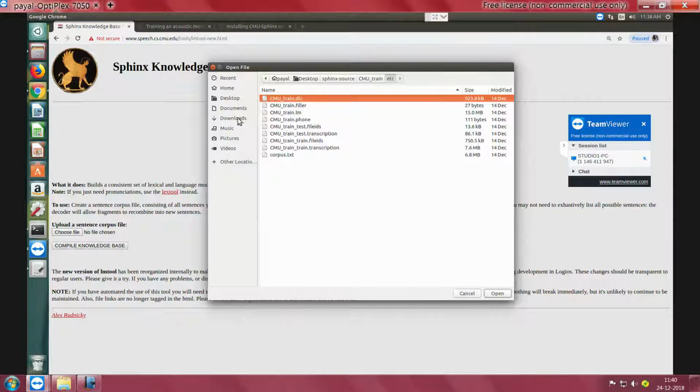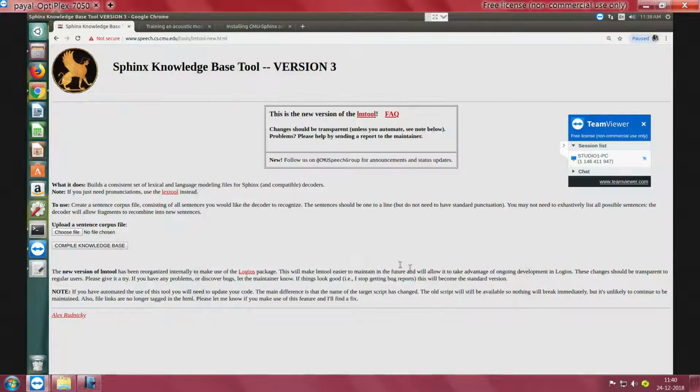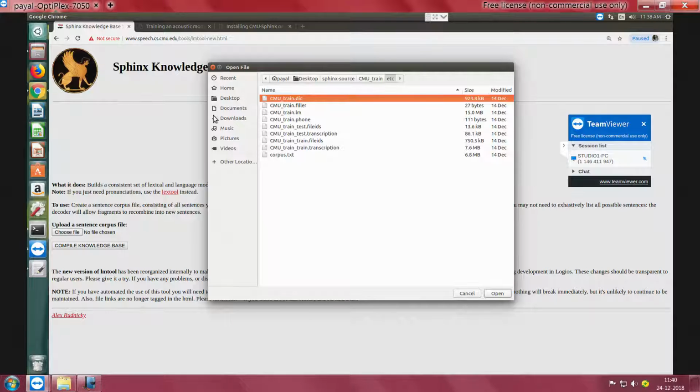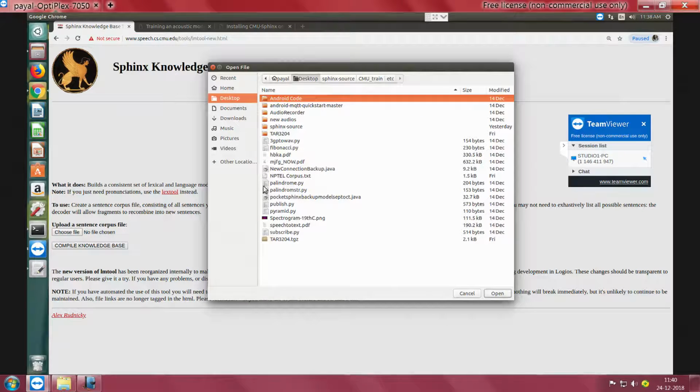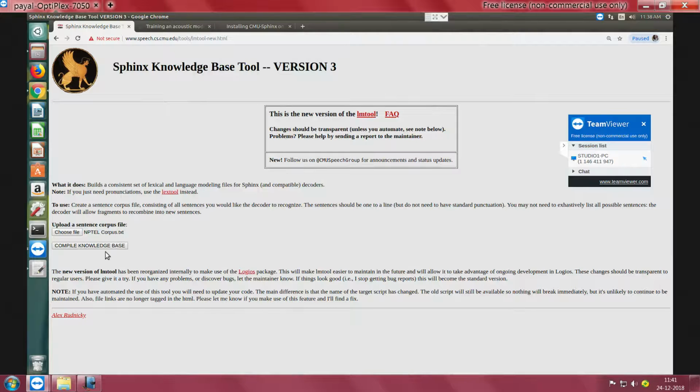Just say choose file, and if you choose the file you should be able to feed it into this website, www.speech.cs. You can look up that URL and do choose file. When you do, you will see a set of files and then you choose the file of interest, which is the nptel corpus.